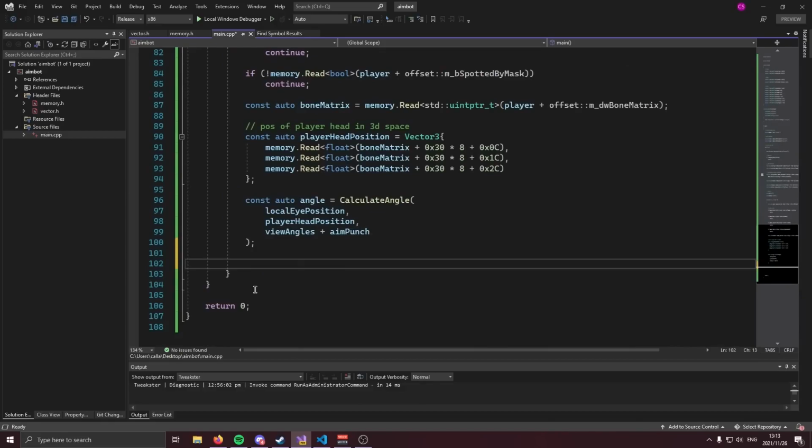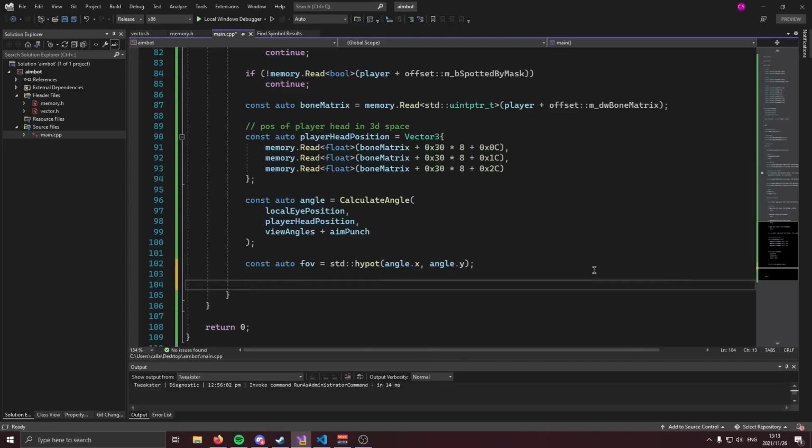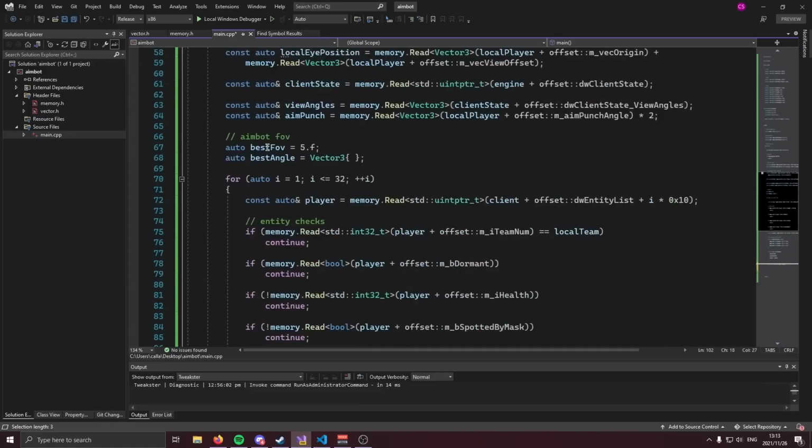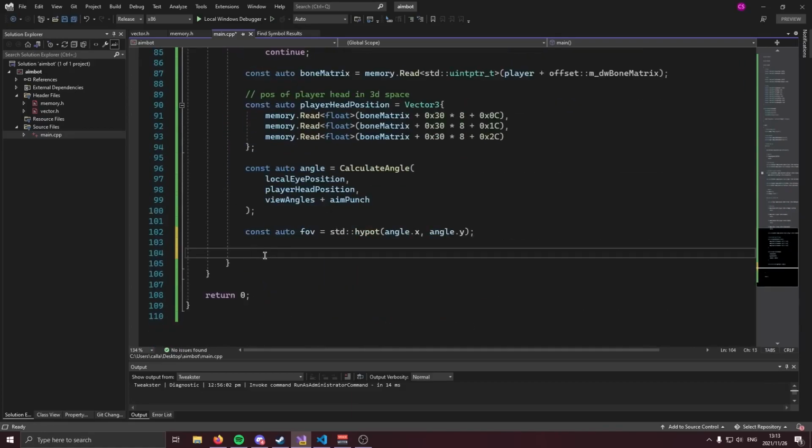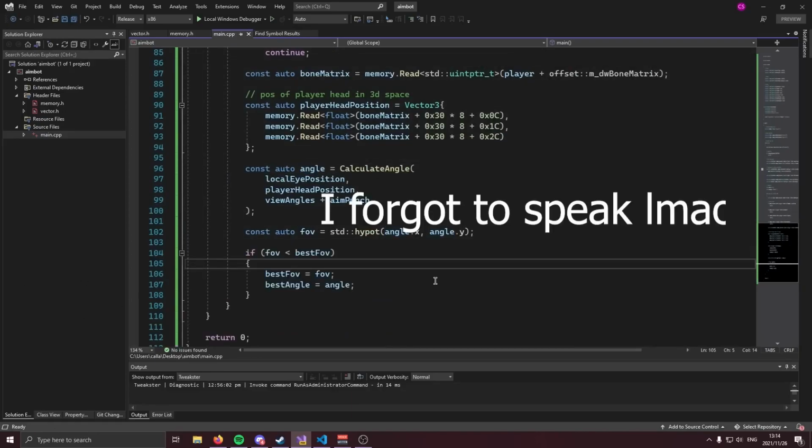Now, using that generated angle, we're going to go ahead and get the FOV. The FOV is pretty simple. It's basically the hypotenuse of our view angles. And last but not least, to complete our entity check, we're going to compare whether this FOV is smaller than our best FOV, and if it is, we can then set the best angle to our current angle. That's going to be done like so.